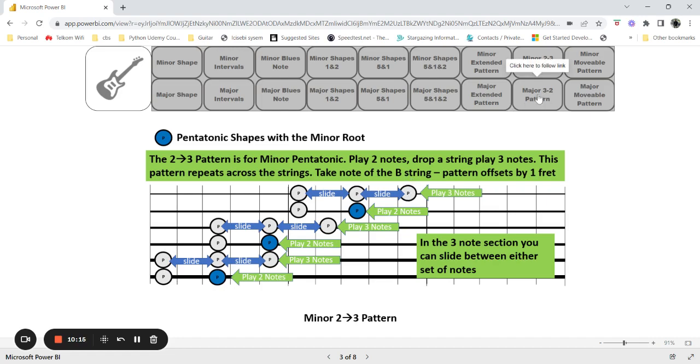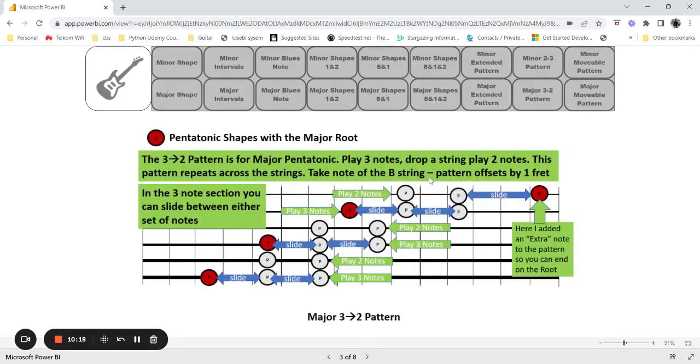If we look at the major version of that, it's called the 3-2 pattern. So here again, I'm starting on G, just because it's the 3rd fret, say, but we can move these shapes anywhere. Here we play 3, and again, you can slide from the 1st note to the 2nd, and then play the 3rd. You can play the 1st and the 2nd note, and then slide to the 3rd note, totally up to you. But you play 3, you drop down, you play 2. You drop down, you play 3, you drop down, you play 2. Again, we move this note up 1 because of the tuning of the B. We play 3, and we play 2.